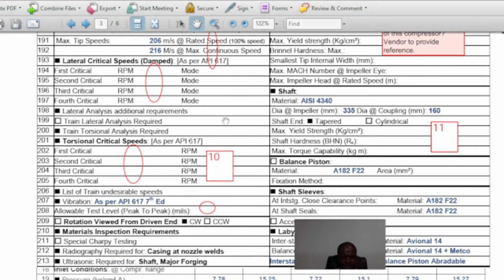Not only to look out for this data, that is one aspect. Another aspect will now be, okay, what does API 617 say with respect to this data that this particular vendor A has submitted?